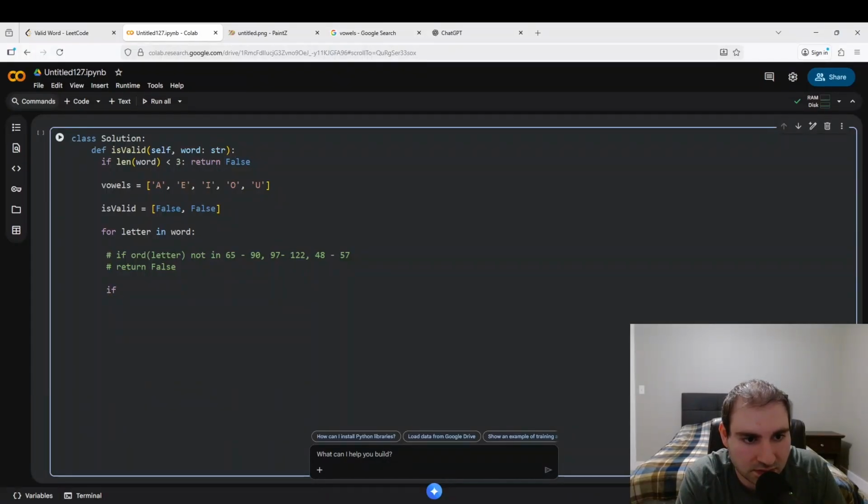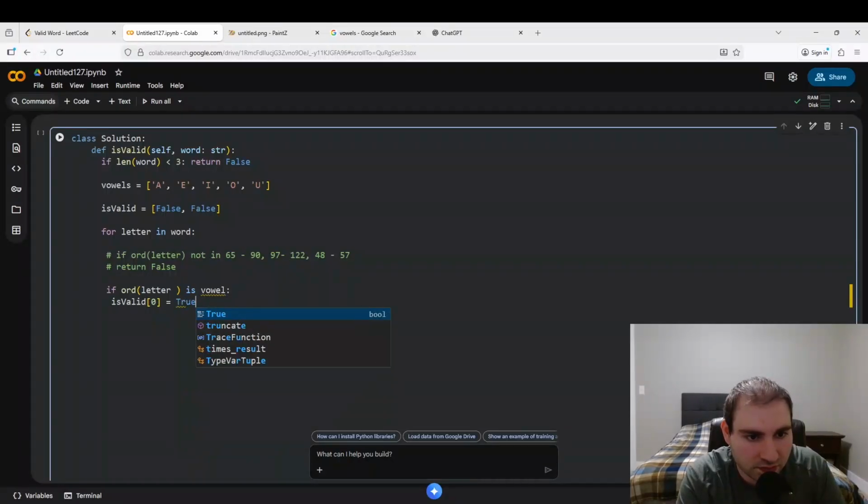So if ord of letter is vowel, basically something like this, is valid 0 equals true.